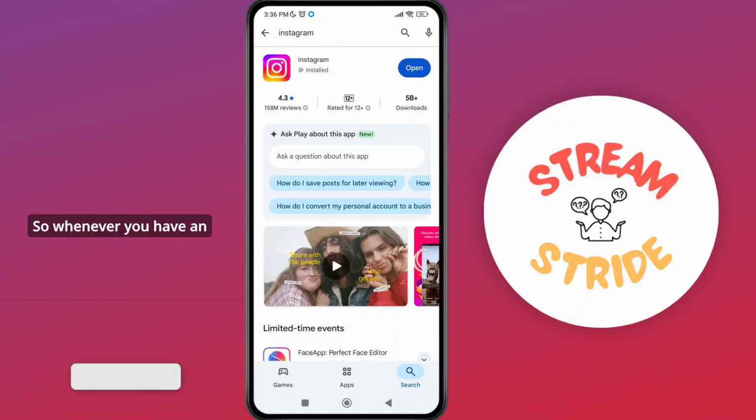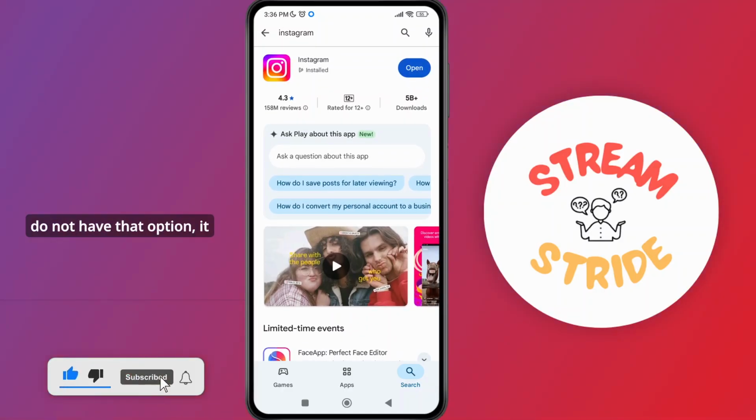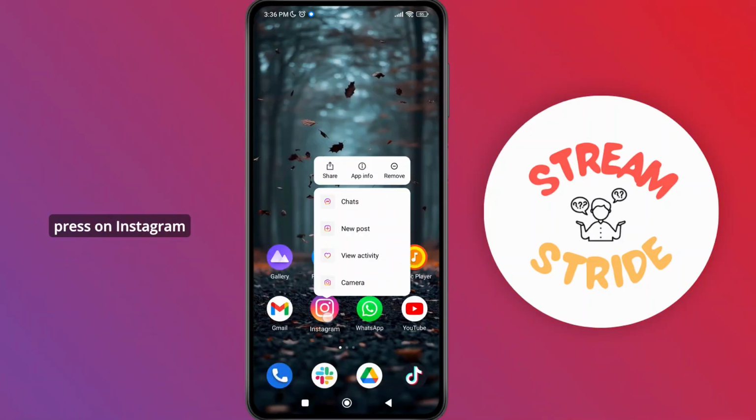Whenever you have an update available, it will show as Update, but now since we do not have that option, it means we have the latest version. So what we can do is go back to the home screen, make a long press on the Instagram application and then tap on App info.